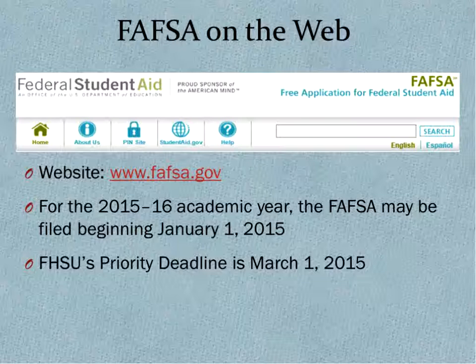In order to submit a FAFSA, the easiest way is to submit it online at www.fafsa.gov. The FAFSA for the 2015-16 academic year is now available, and Fort Hays has a priority deadline of March 1st, 2015. We really encourage students to make sure to have their FAFSA submitted by that date. It gives them the best chance of being awarded some of our limited funded money, which includes the Federal Supplemental Educational Opportunity Grant, the Perkins Loan, as well as work study.